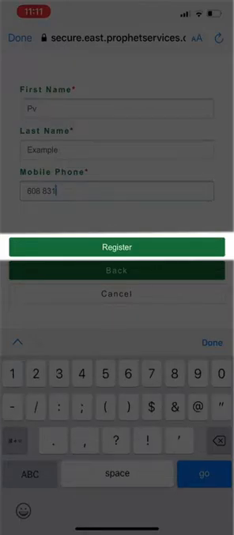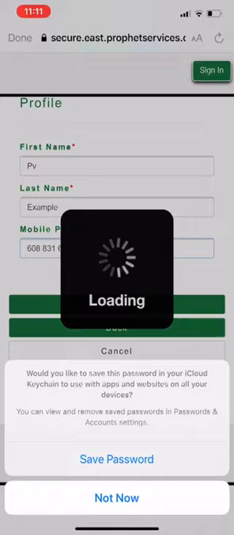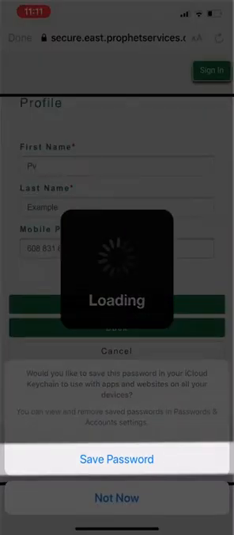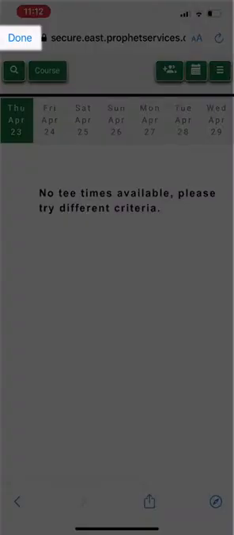The app will then give you the option to save your password. The staff at Pleasant View strongly recommends you save your password so you don't have to enter it again in the future. After saving your password, you simply click Done in the upper left-hand corner, and you have officially registered your account.